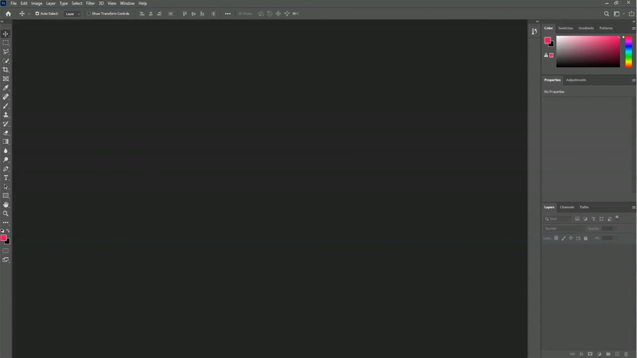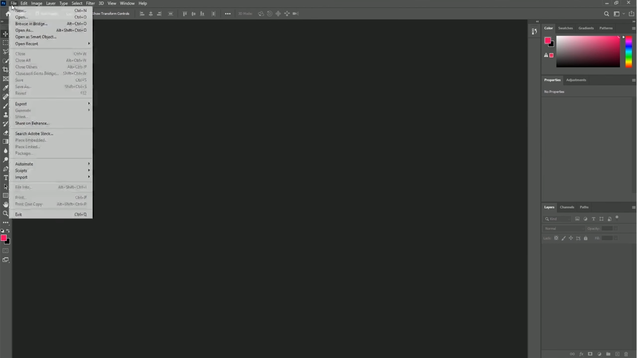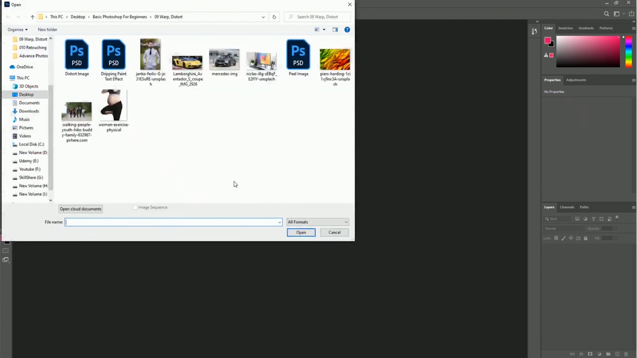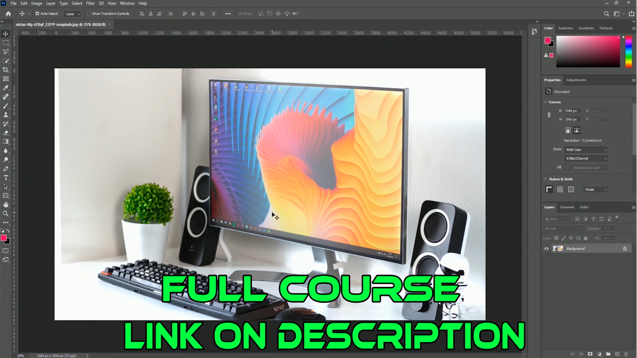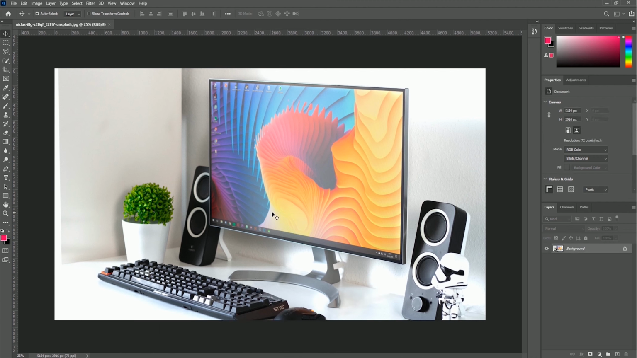At first we have to open our exercise file. Here is the file menu, open option, and inside the warp and distort folder you will get this Nicholas Unsplash image. You just have to select it and then click open. Okay, here is our image, and you can take a look. We have a monitor in our image, placed in a rectangular position, and we are going to place another image, an image of a Lamborghini.